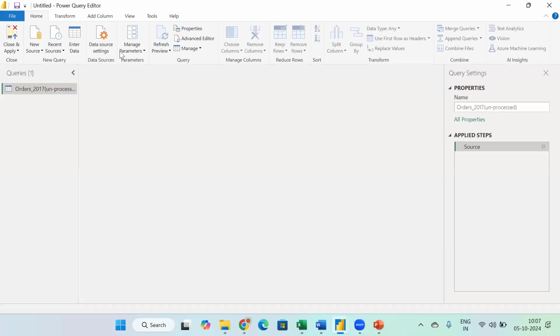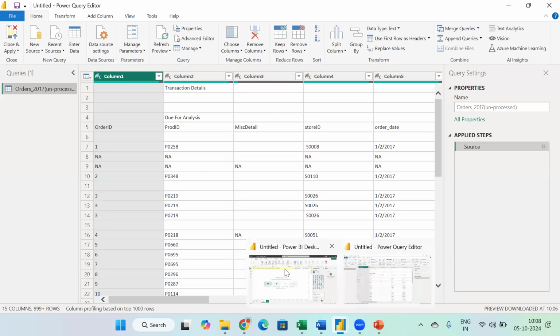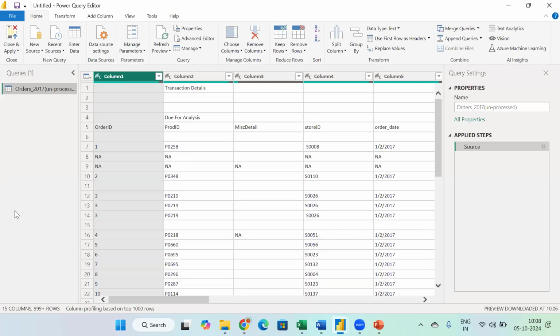This window is known as Power Query Editor. This is just a subcomponent of Power BI Desktop. You can see here we have two windows. This one is for Power BI Desktop, and this one is for Power Query Editor.